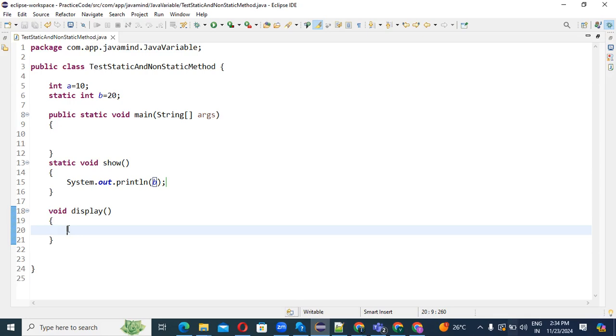Please concentrate. See, System.out, guys, I am printing both the variable a, and guys, I am printing the b variable as well. So guys, you can see in this place you are not getting any issue. What is the difference, guys?